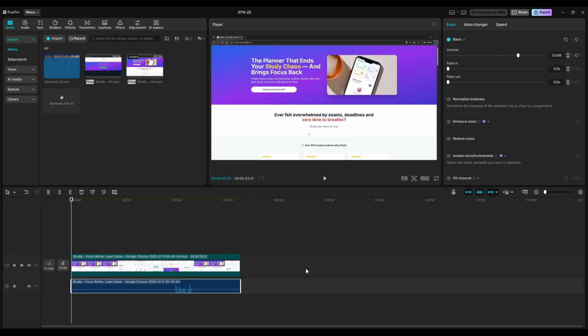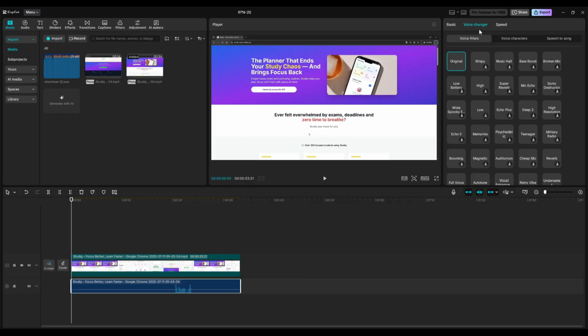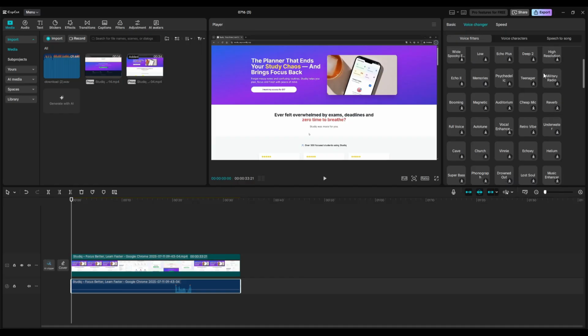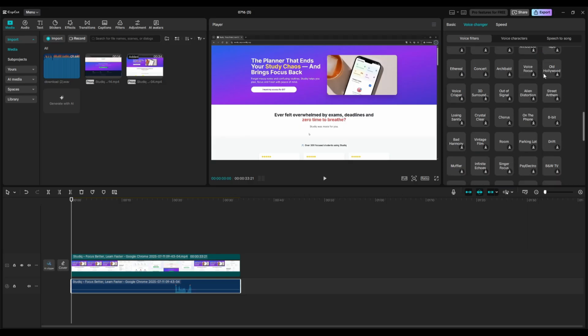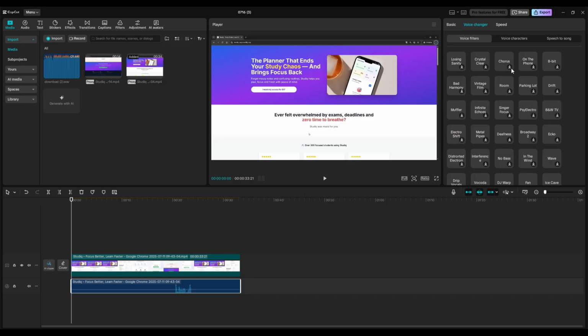On the right panel, open the Voice Changer tab. Here, you'll see several built-in voice filters like robot, microphone, low pitch, and more. Click on any voice filter to apply it, then hit play to preview how it sounds.